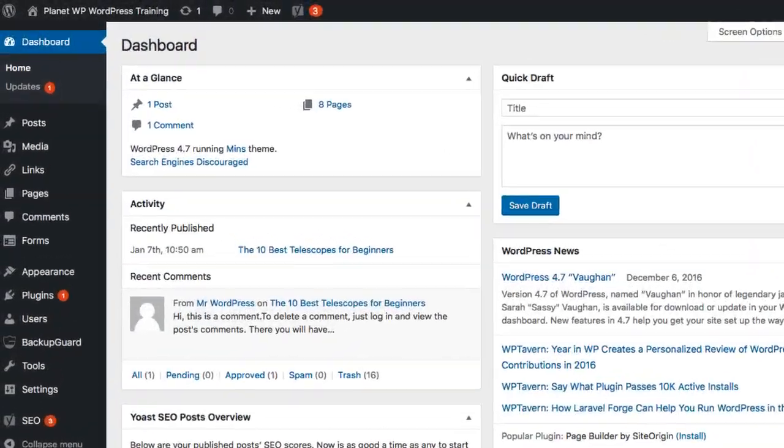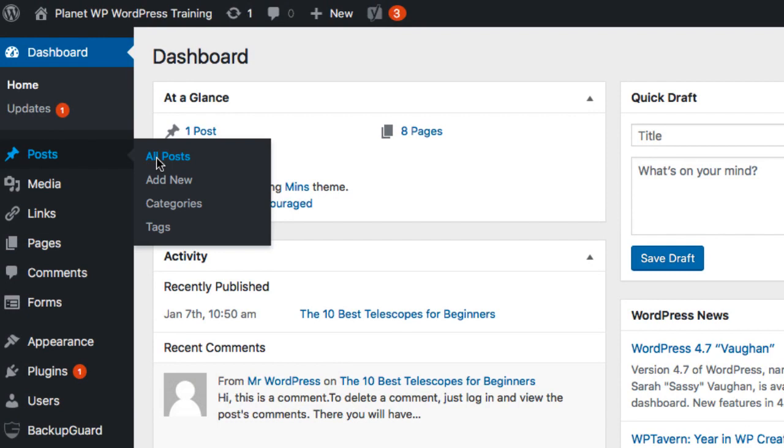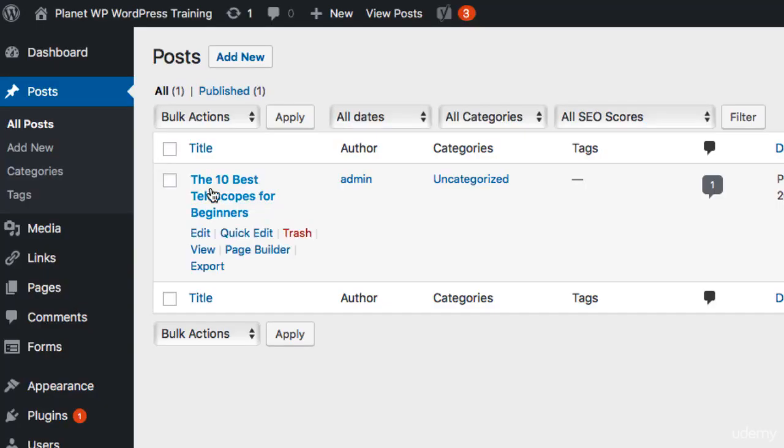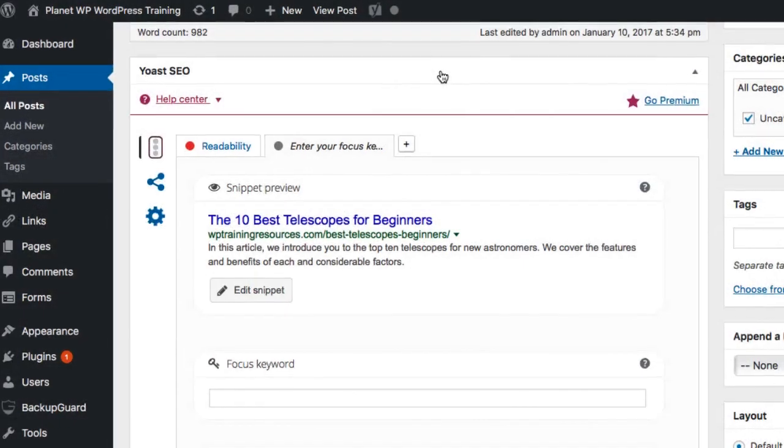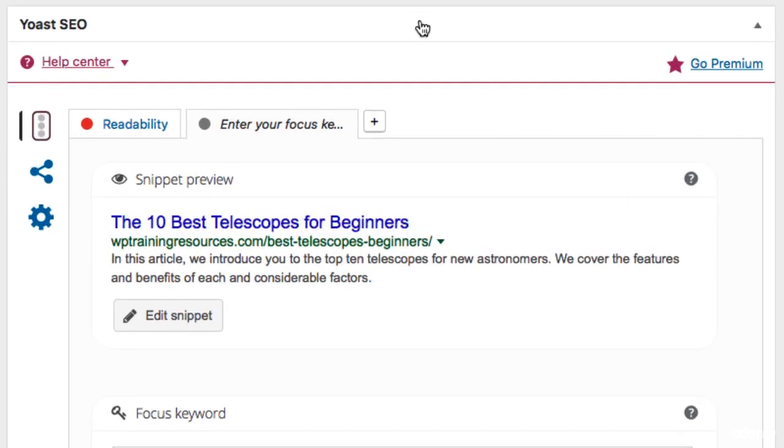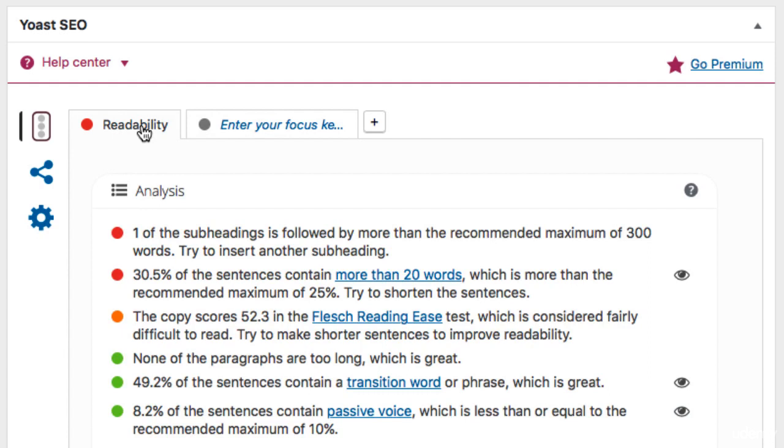We'll start by going to Post, All Posts from the left side navigation menu and open an existing post. Scroll down to view the Yoast Content Analysis tool. This tool analyzes our content in real time and provides us with a list of recommended best practices to ensure that our content is easy to read. Content readability is an important factor of SEO and greatly improves the user experience.